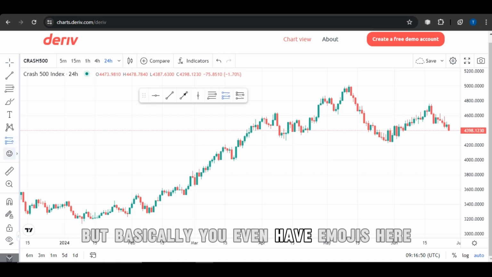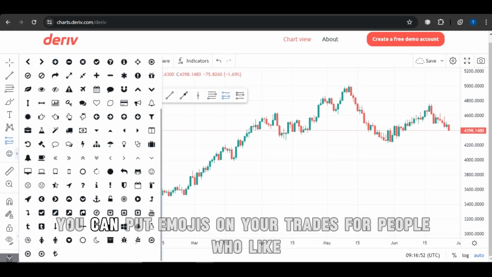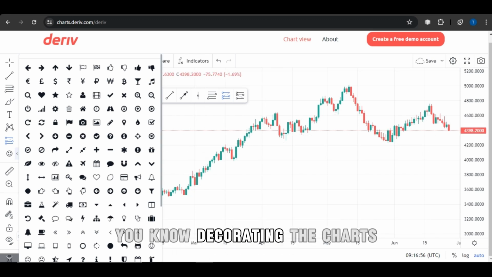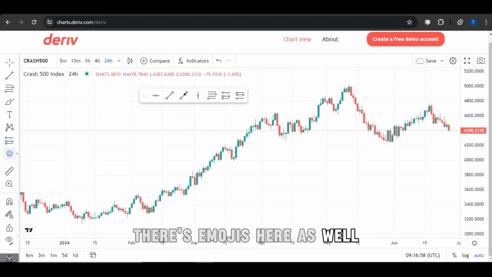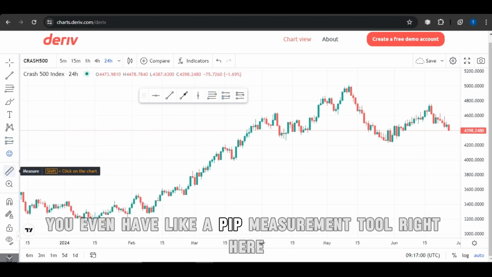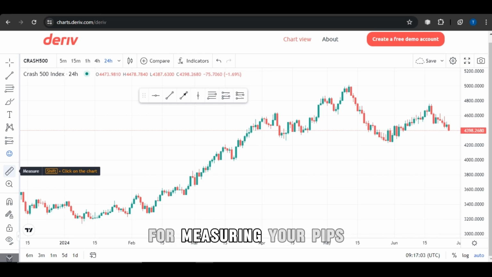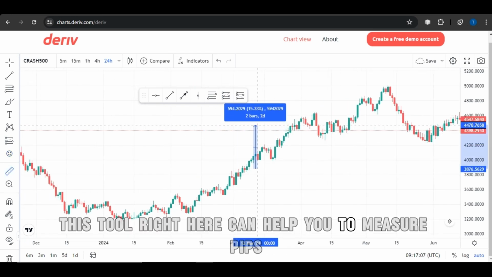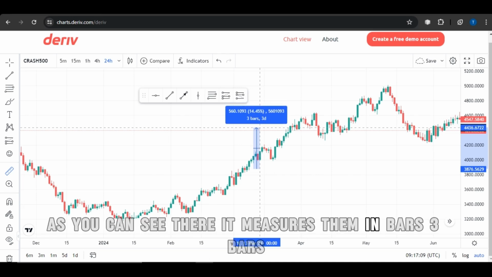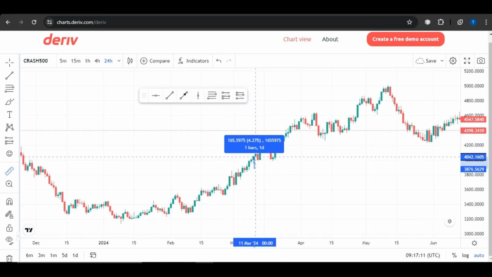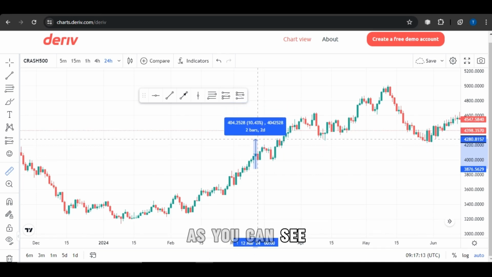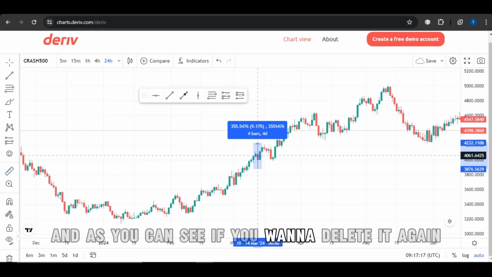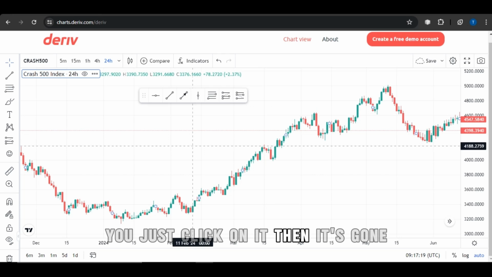But basically, you even have emojis here. You can put emojis on your trades for people who like, you know, decorating their charts. There's emojis here as well. You even have a pip measurement tool right here for measuring your pips. This tool right here can help you to measure pips. As you can see there, it measures them in bars, 3 bars, 2 bars, 1 bar. As you can see, you have a measuring tool for pips right there. And if you want to delete it again, you just click on it, then it's gone.